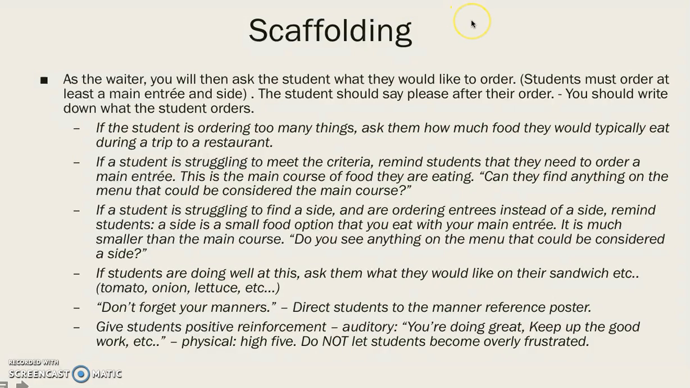And then after you've taken drink orders, you will ask the students what they would like to order, what type of food. And students are required to order at least a main entree and a side, and they should say please after they place their order. And you will once again write down what the students order. And some students might just get very excited and want to order everything on the menu, but ask them if they were actually at a restaurant, how much food would they actually order? If they went to a restaurant with their parents, what would they get? How much would they get?